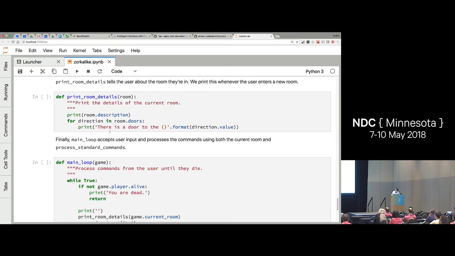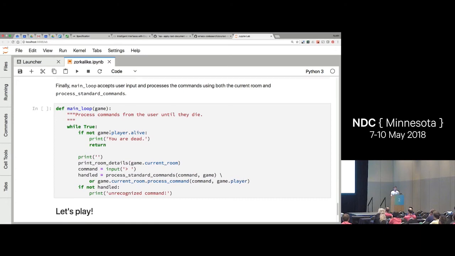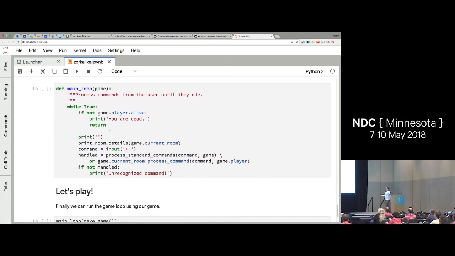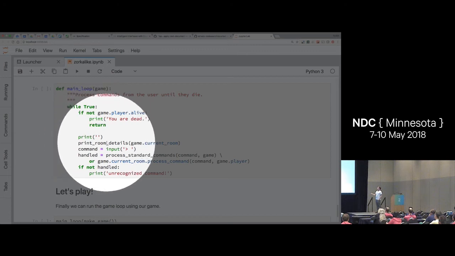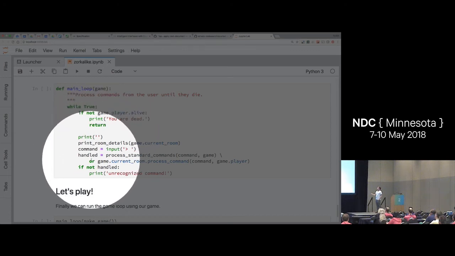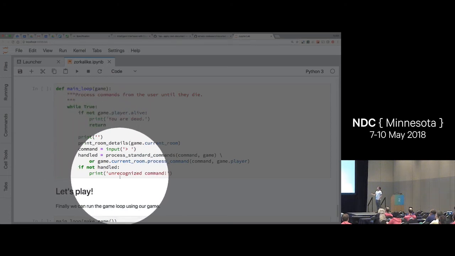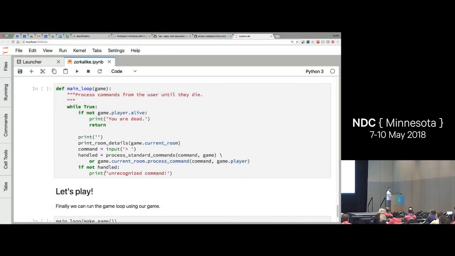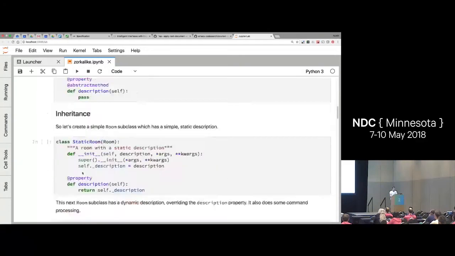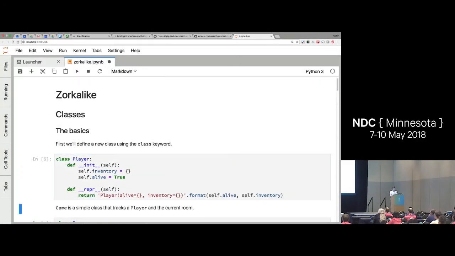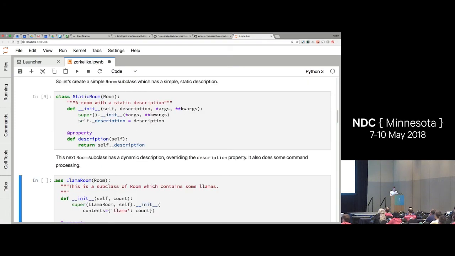So we now have another function called print room details. It just prints some information about the room. We have a main game loop that just loops forever until the player is dead and then returns, otherwise prints the room details, accepts some input from the user, tries to process the commands, and complains if it doesn't know what to do. And finally, we come down to actually executing the game. Now, I have not been executing the cells as we went, so let's go through and do that. I'm just going to execute everything.